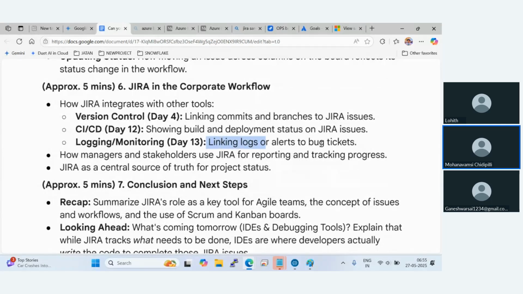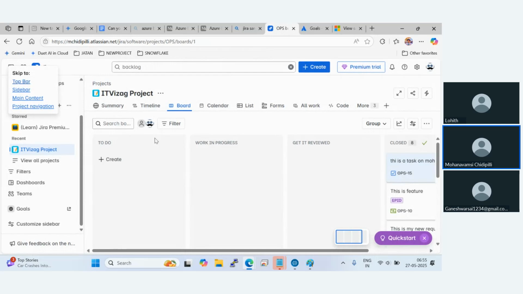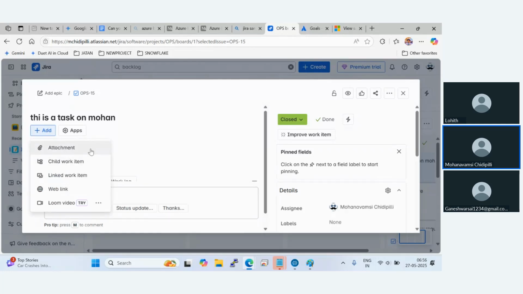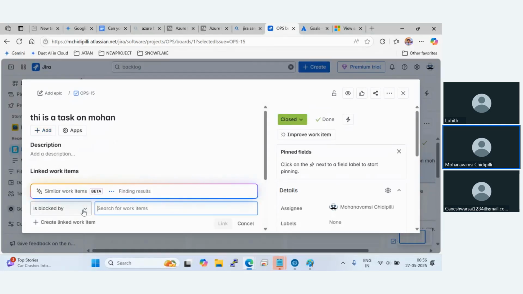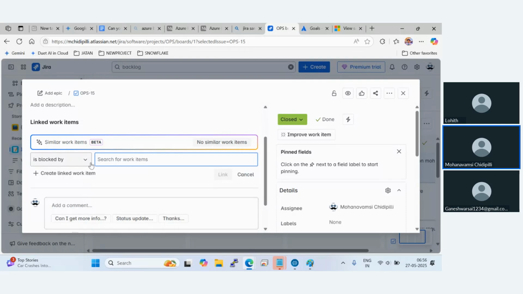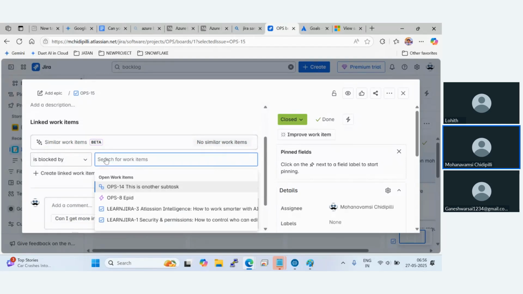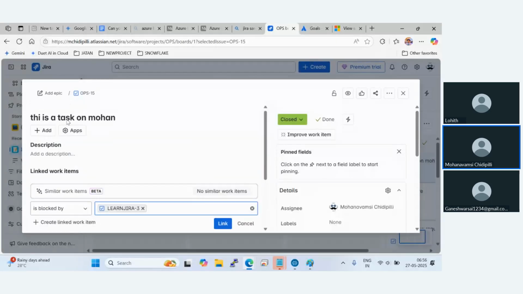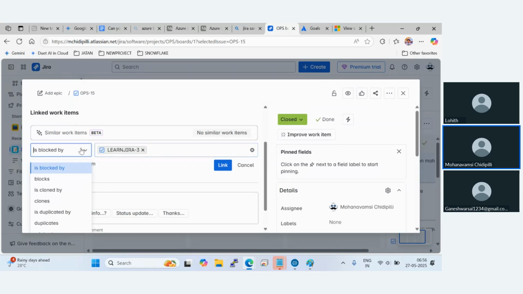Linking logs or alerts to bug tickets. For example, you want to link something here, right? Just click here. You can link, add. You can add logs here, add an attachment, and you can have a Loom video here, and also you can link the work item here. For example, you have another work item. Your task is blocked by this particular work item. Like if this completes, then only we can complete this particular task. Then you can link those work items here.